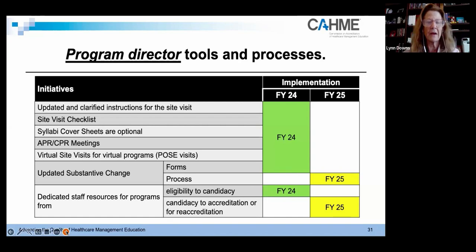So I've gotten a sneak peek at the new substantive change module that's going to be on the website. So that is going to answer a lot of your questions. I really do promise that. So we've identified dedicated staff to focus on the candidacy process for new programs, as well as the substantive change process. And we'll be taking a more intense look at programs as they go into candidacy, go through their initial site visit, as well as those that have that substantive change questions.